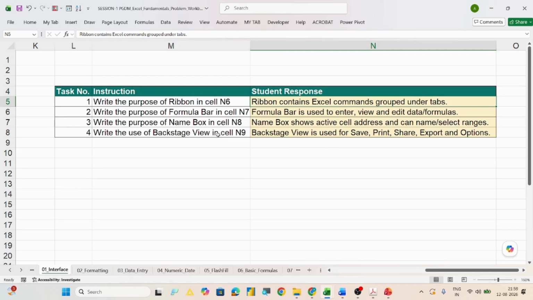Write the use of backstage view. You can say backstage view has various options which help you to set the interface or look and feel of an Excel workbook. It is also used for saving, printing, sharing, exporting, and setting backstage options related to various advanced settings, and to customize the ribbon or the quick access toolbar, etc.